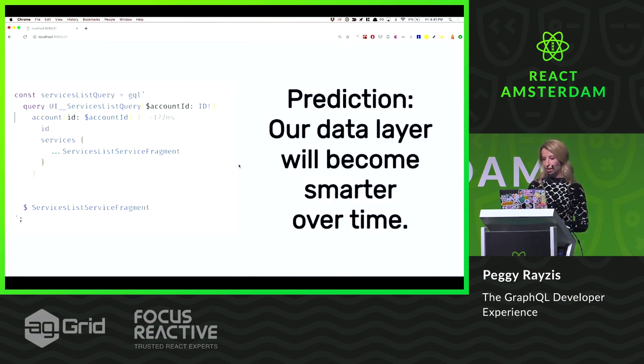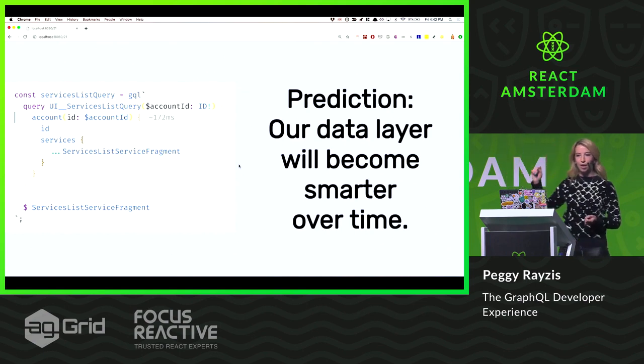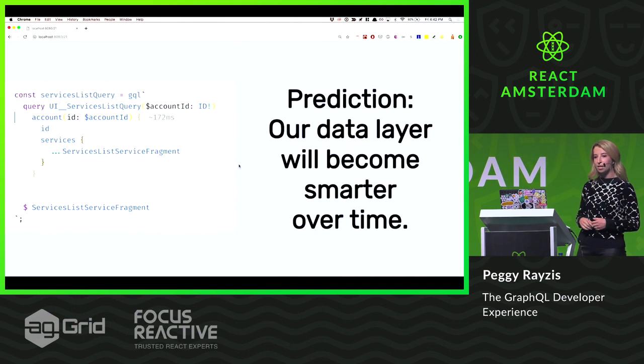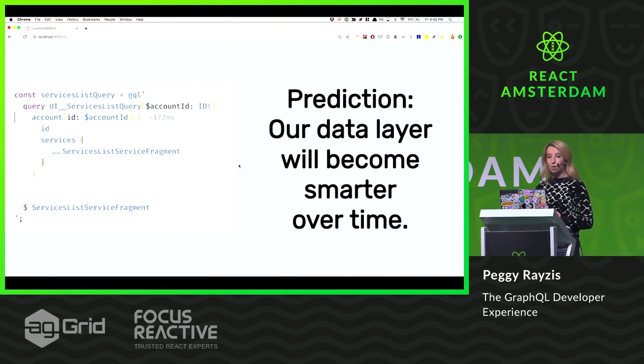The other thing that I think is really cool and the next iteration of this is I think our data layer is going to become smarter over time. This is a screenshot from our commercial product, but because it's hooked up to our trace warehouse, we actually get the metrics and the timing of how long it takes this query to execute right within our editor. So we can really pinpoint slow queries as we're typing them. And maybe in the future, you have a slow query and a tooltip pops up and says, hey, would you like to add defer to defer this result? So I think that's really the future of this. Our tooling and our data layer are going to work together, and they're going to become smarter over time.